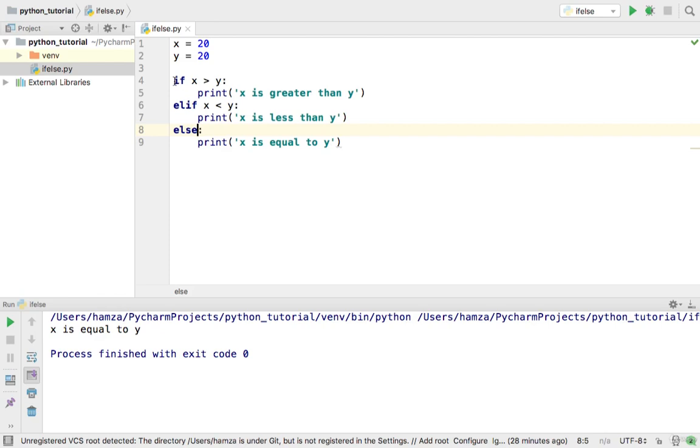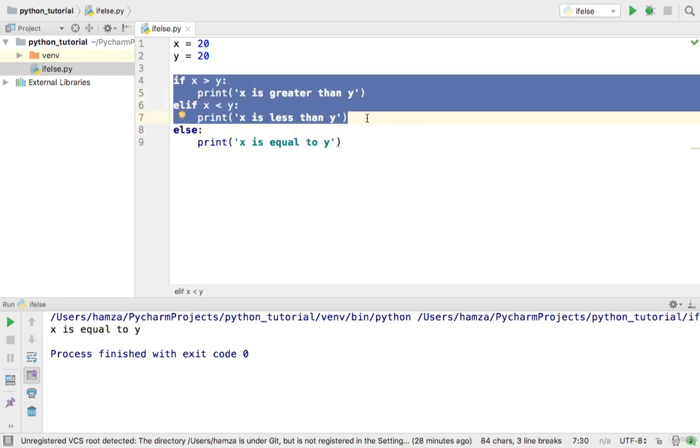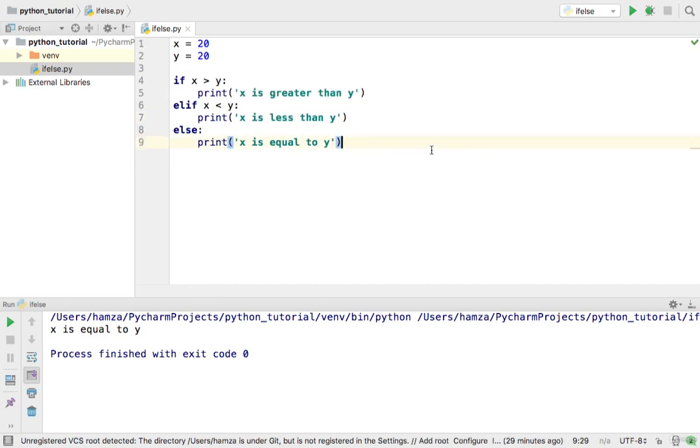So if these two conditions are not true, it will move to the else part, which is the default part, because we know if x is not greater than y or it is not less than y, the only case left is that it is equal to y. So let's run this code. As you can see, output is the same. It says x is equal to y. So it executed the else part.